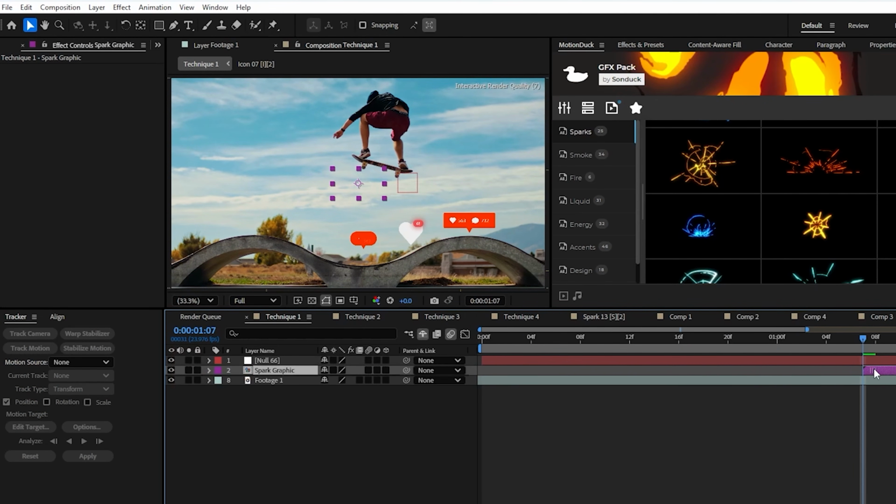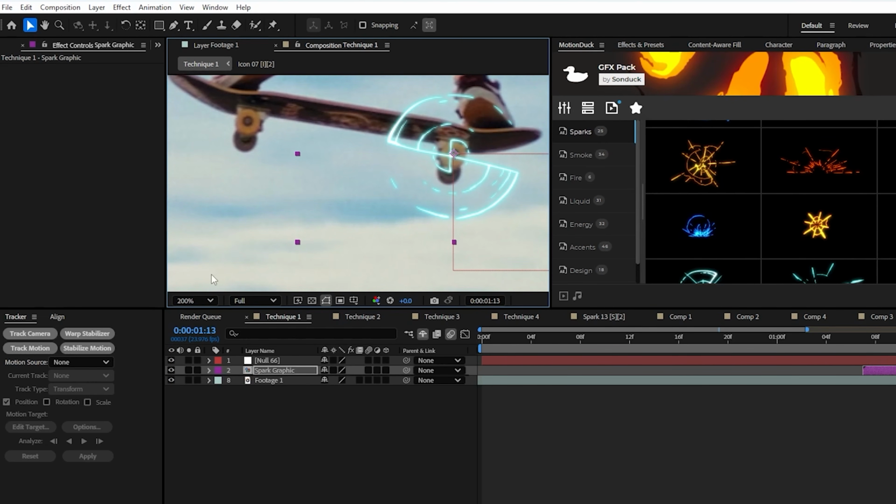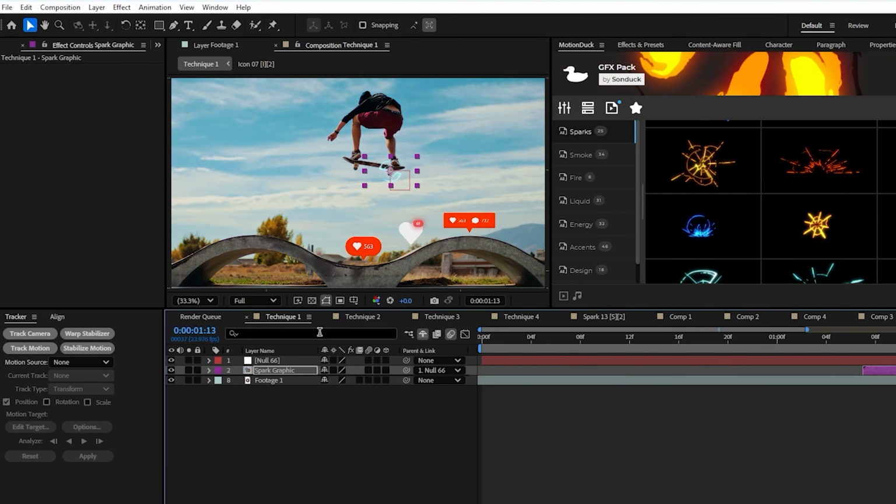So now what I can do is take a title or any graphic I like, this one here, get it positioned how I want with the footage, then just parent it to the null object, and now it follows along with the tracker.